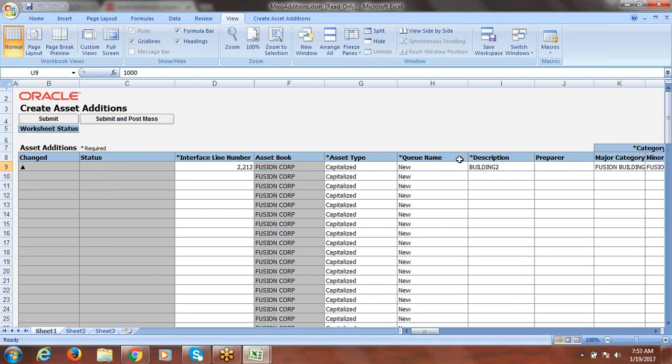But we have given everything. Now if you provide the queue status as post, and click on submit and post mass addition, it will create the asset straight away from here. But now what I want to do is find the line, and from there we'll submit the post mass addition.